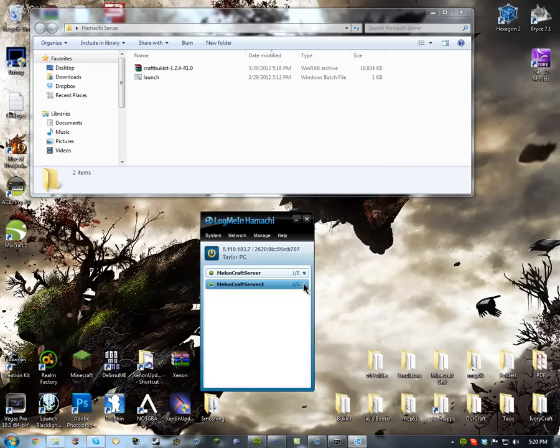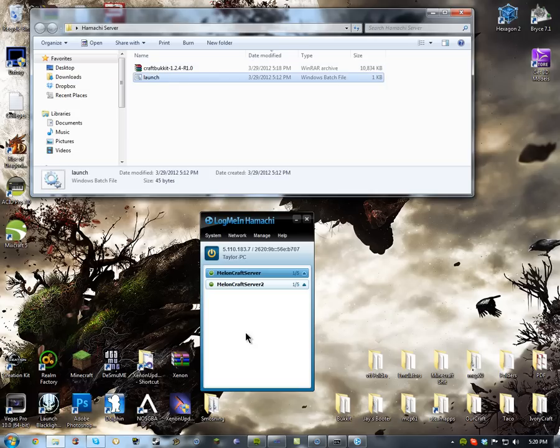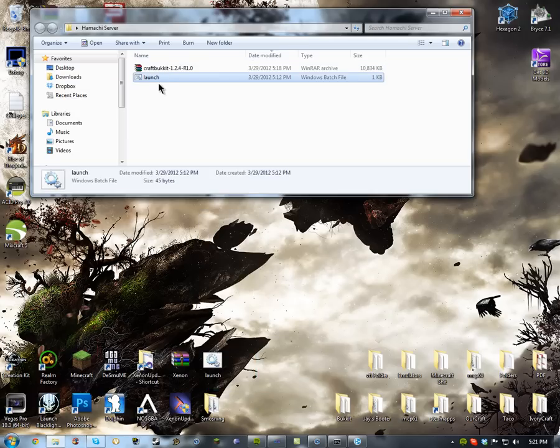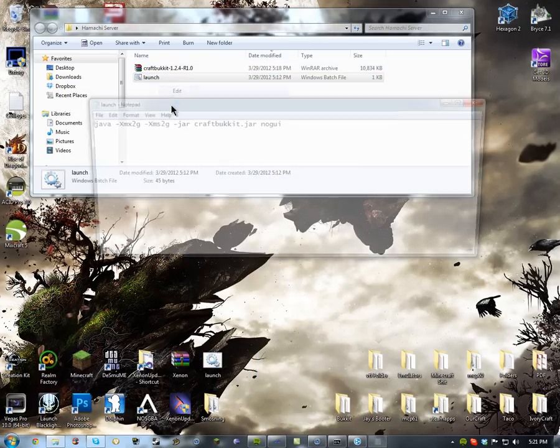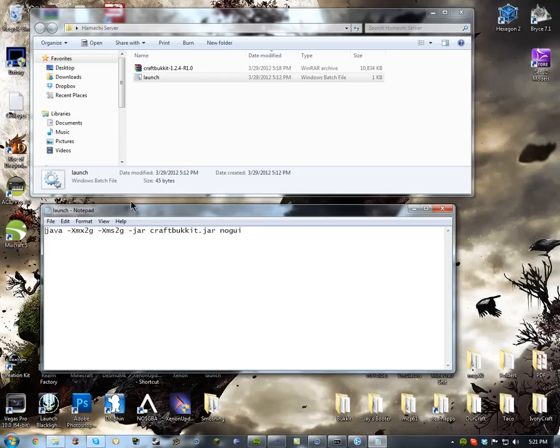Alright, so now I have 2 servers, both with 5 people in them that are hosting, and you can have a lot of these servers hosted at once. I'll show you how other people connect to your server. Once you go here, you need Hamachi running at all times. You're gonna get this launch file. I'll give you a download for this, because you're definitely gonna want it, or else you obviously won't even be able to run the server.